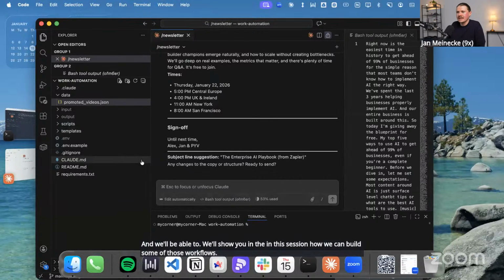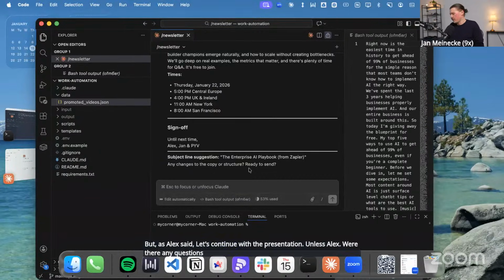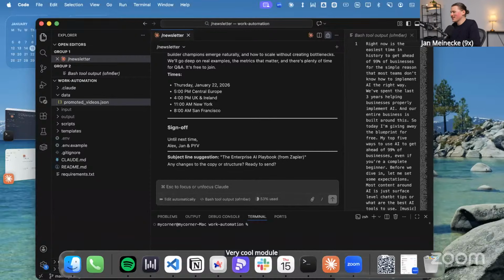But as Alex said, let's continue with the presentation. Unless Alex, were there any questions on this workflow specifically? Tommy's jaw just dropped. Very cool. My jaw also dropped the first time it actually worked.